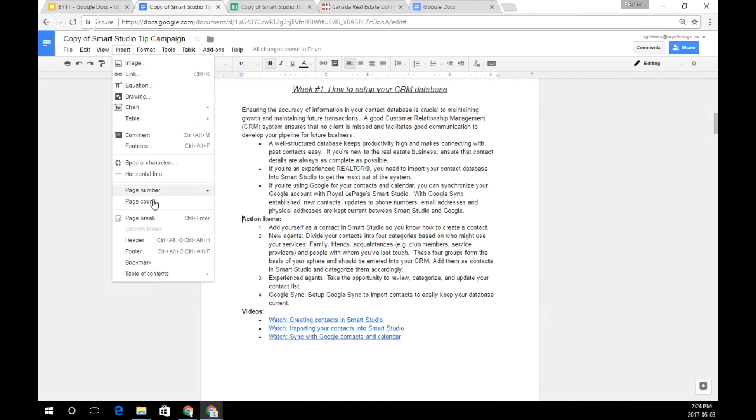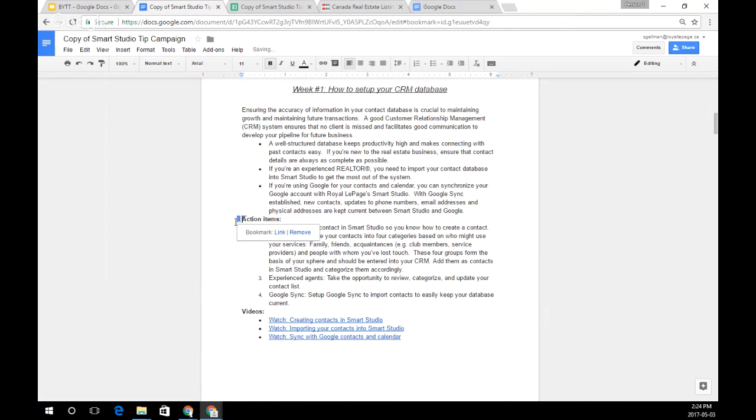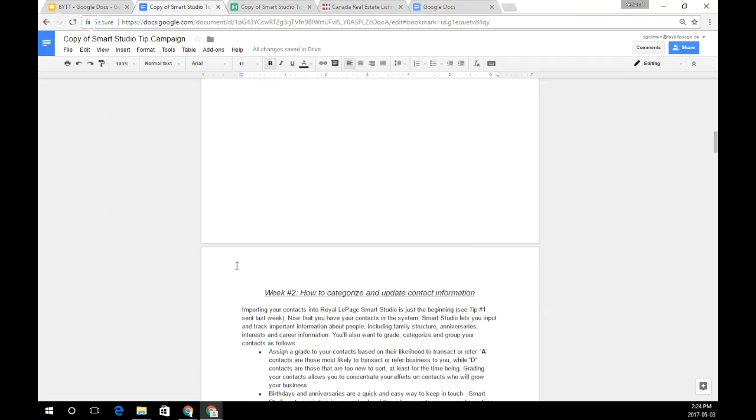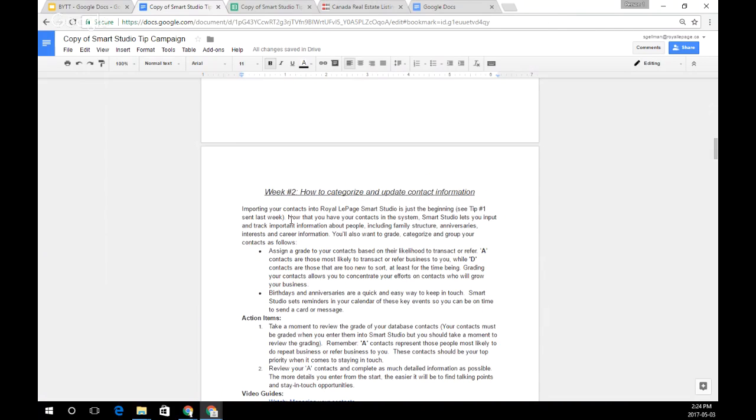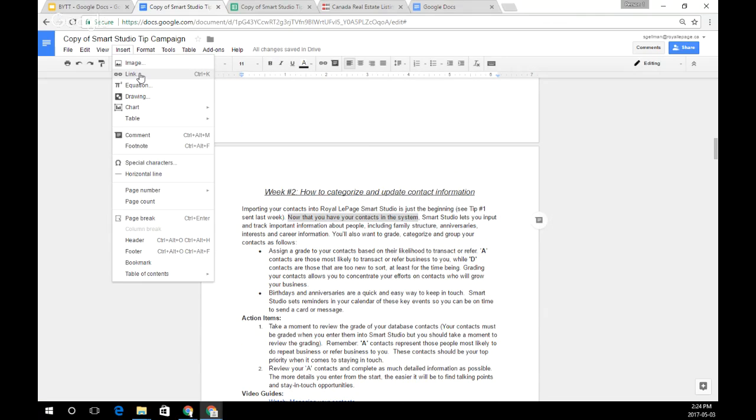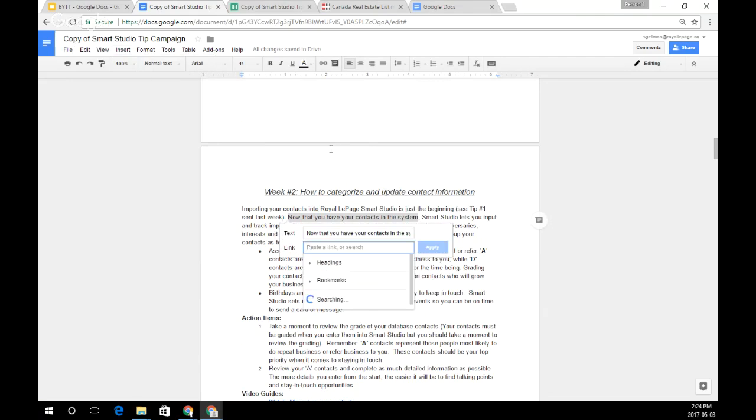I'm clicking insert a bookmark. Now what that does is it just puts a little bookmark there. Now I'm going to go back down here. Now that you have your contacts in the system, I highlight this. I'm clicking insert link like I showed you before, but instead of an external link, I'm clicking bookmarks, and that's the only one that I have. If I had more than one, they would all be listed here, but I'm selecting this one and now apply.